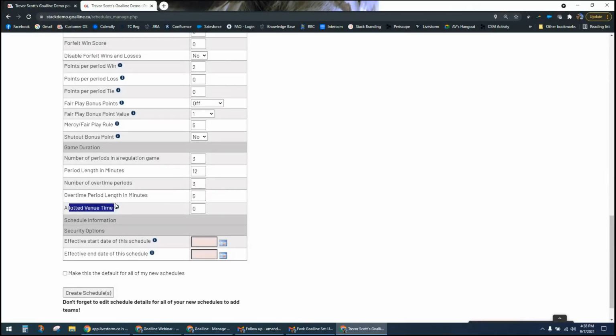The last part in the duration part that's really important, especially for those using the umpire or referee assigning tools, the advanced ref system with Goalline, is the allotted venue time. So most hockey games, typically they're going to be booking that venue for 60 minutes at a time. If you're a soccer organization, you're probably going to be doing this for I would say at least 90, or often it's 105 minutes that gets booked for soccer games.